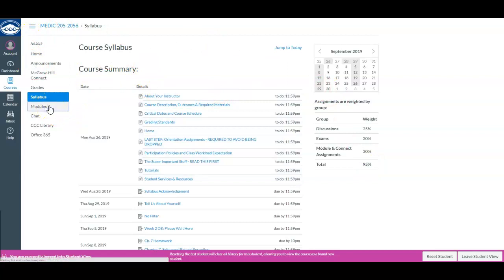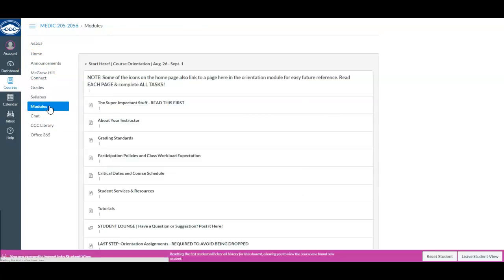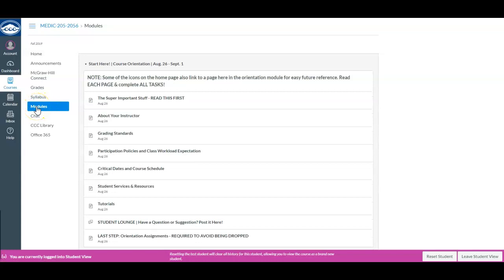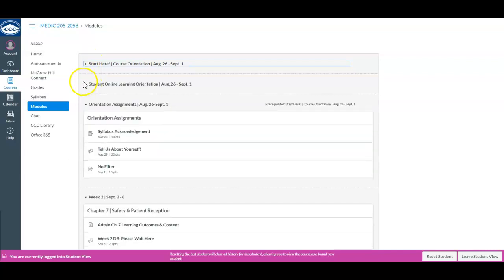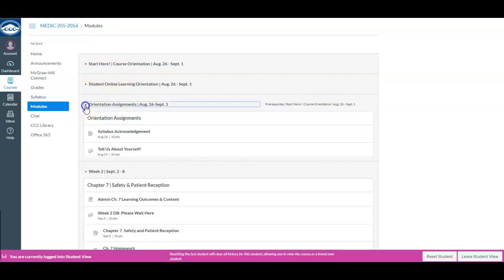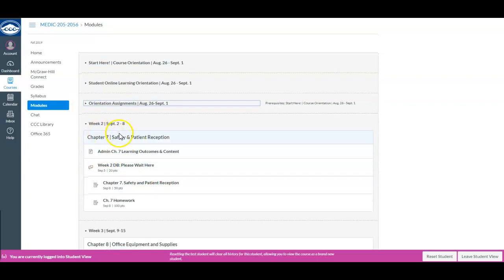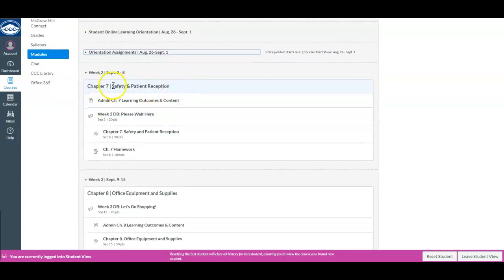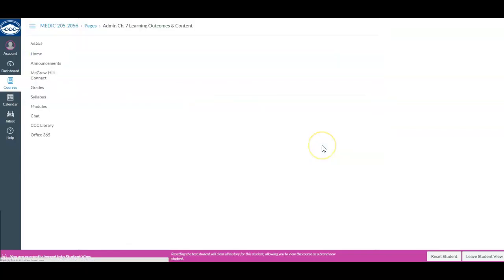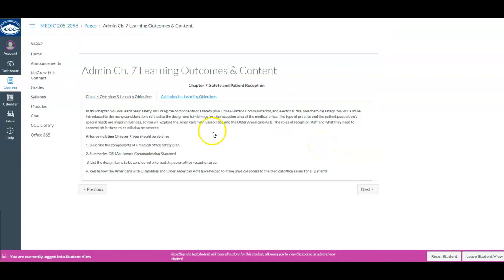Probably the most important tab that we use is the Modules tab. And you will quickly figure out that this entire course is built on modules. And so modules are just little chunks or units of information. And so after you get through the 2 orientation modules and the orientation assignments, all the rest of the modules will pretty much look the same. And so there will be a header explaining what the chapter covers for that week. You will have a learning outcomes and content page that will have some tabs in it.